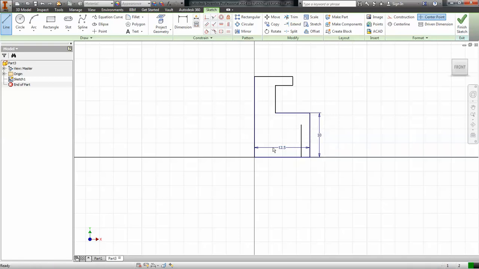And I'm going to stop that. I'm going to hit escape. And now I'm going to trim this line right here. Okay? And now I want to dimension that. I want to see how big this thing's going to be. So I'm going to click there.